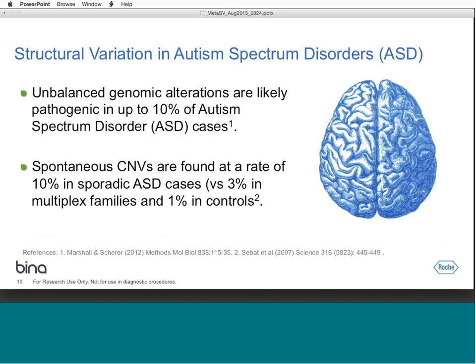When Sebat et al. looked at cases of sporadic autism spectrum disorder, where it did not run in families, they found that spontaneous CNVs were found at a rate of 10%. In other words, 10-fold higher than was found in controls. So here, too, there's a significant contribution by structural variation.